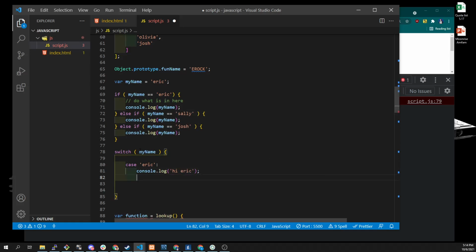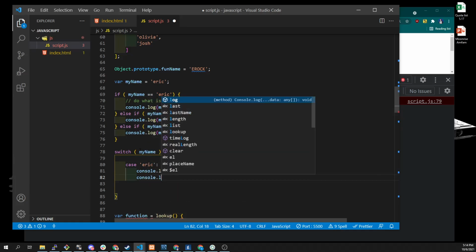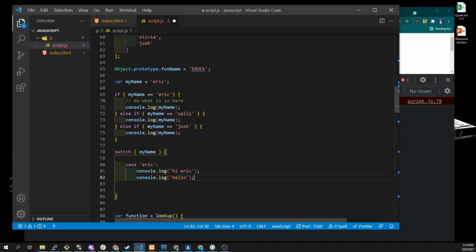It will evaluate any number of statements. I could do console.log hello, until it gets to the special keyword break. So when it finds a match, Eric, it runs these lines of code. You can kind of imagine that this is a block of itself, right? So it's running these lines of code until it reaches the word break.